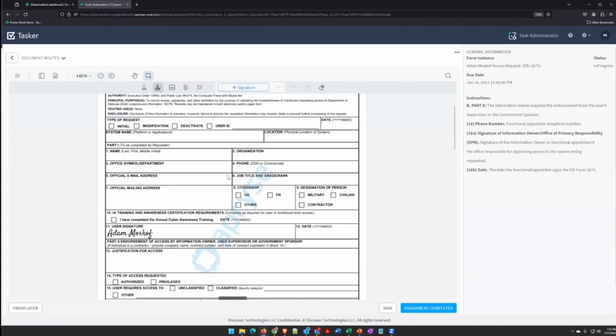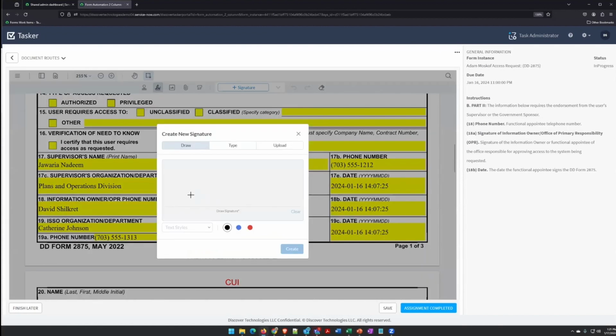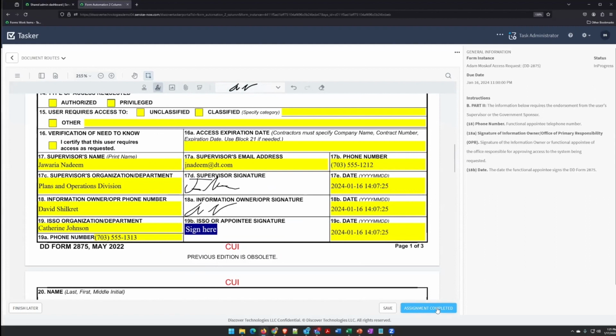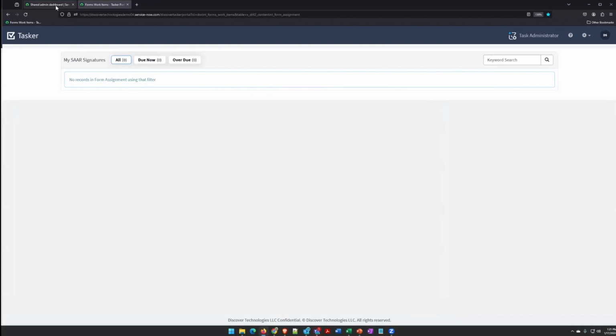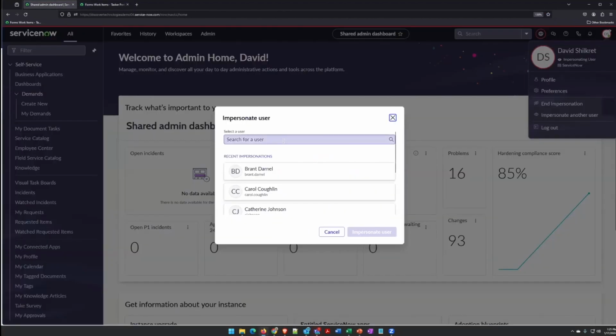You can see right here in the ServiceNow experience, Adam has signed it and so has Joaria. And now it's time for David Shilkret to sign. And then he marks it as finished. And we can see right here already that it's going to Catherine Johnson next. So we're going to jump over and become Catherine Johnson.